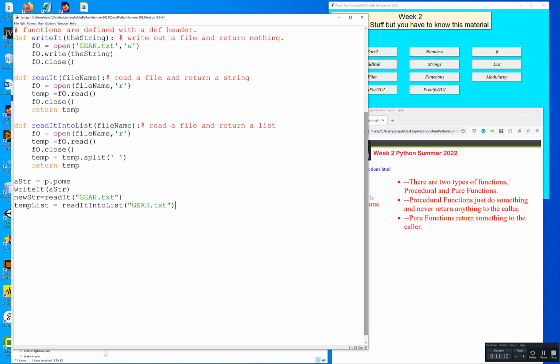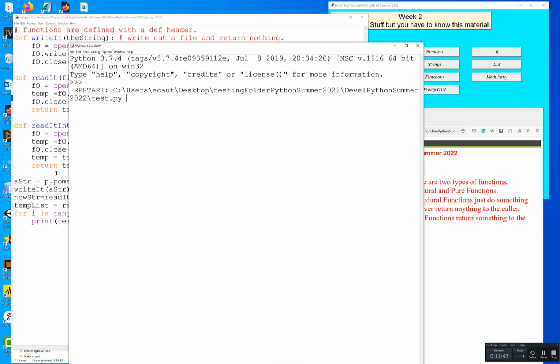And we can prove that by for i in range 1 through 5. We'll type out 4 lines. Print temp list, comma i. And there it is. That's your list. That proves it comes back as a list.